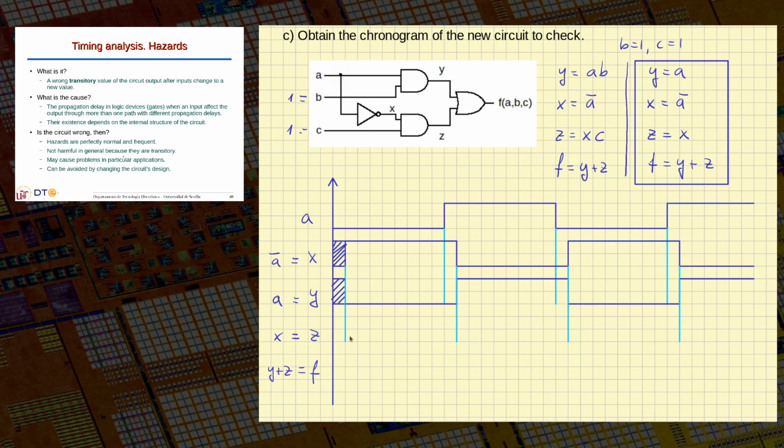When X is 1, Z is 1, but it's 1 only after a delay. So I know it's 1 starting at this point. And then it will change with X. Same value, but delayed a little bit. And again, this is an unknown area for me. Okay.